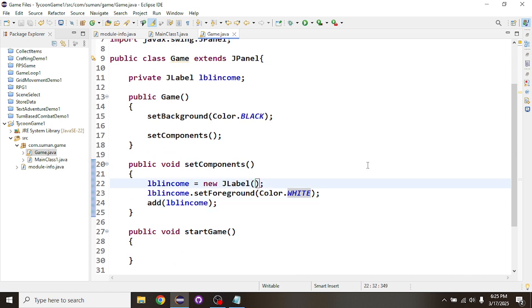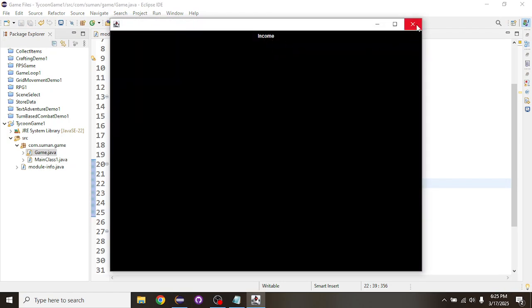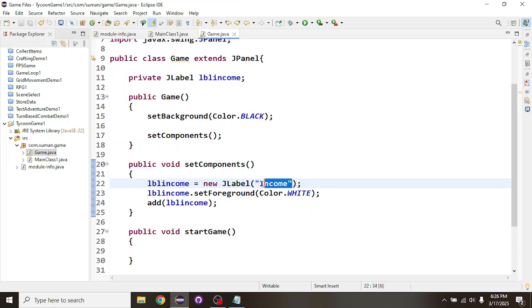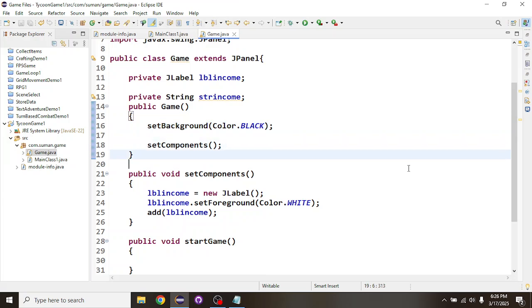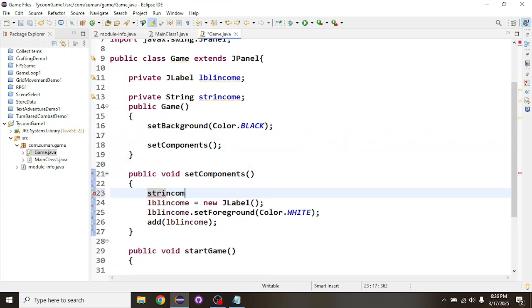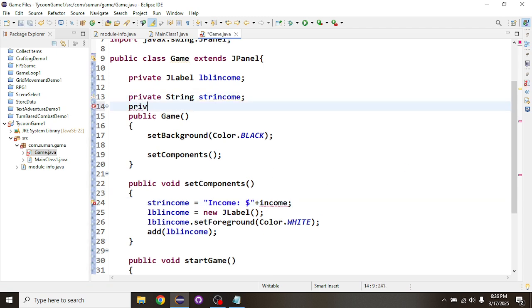LBL income. Oh, I didn't give anything to show, right? Sorry, I forgot. If I say income, you will see the income, right? But now I have to update this income over and over. So for that, I'm saying a private string, str income. So this string income will be like this: income dollars plus income. This will be the income that I have to update.